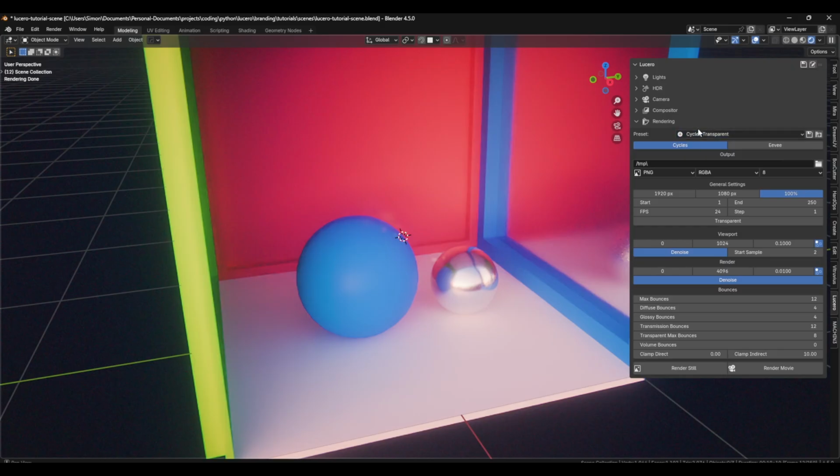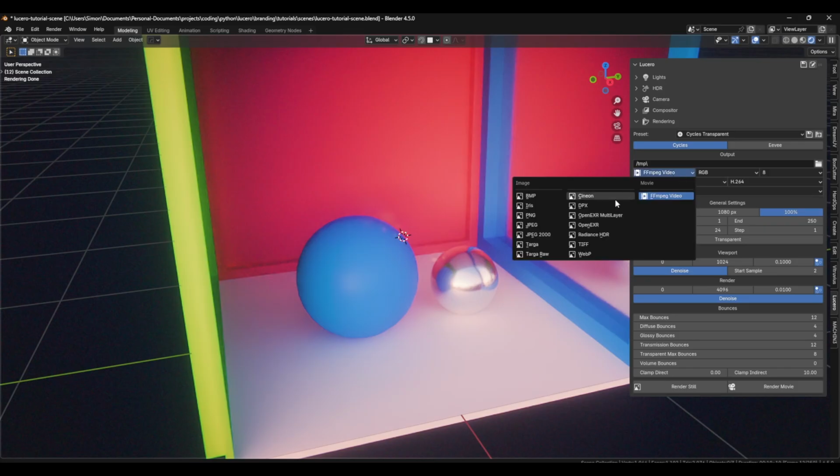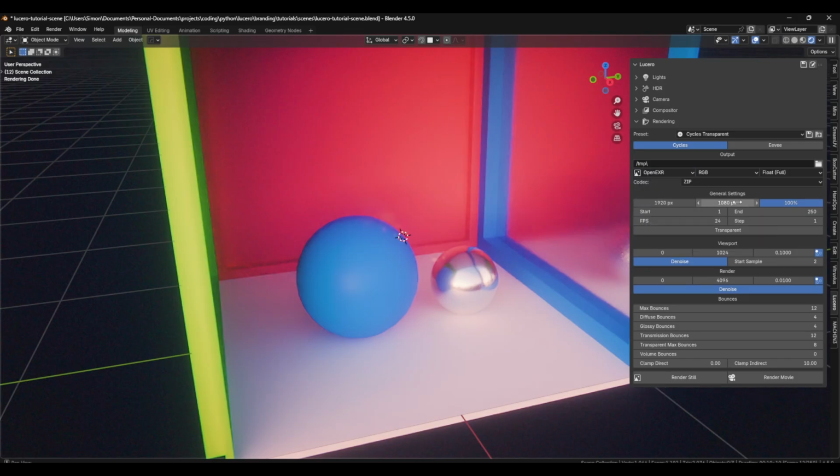You also have some presets for the different rendering settings. You have a switch between Cycles and Eevee. You have here all your settings for the export, including FFmpeg settings if you need to. You have settings for the size of your render, a start and end frame, a step, transparent background or not.